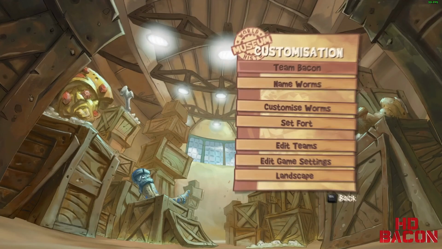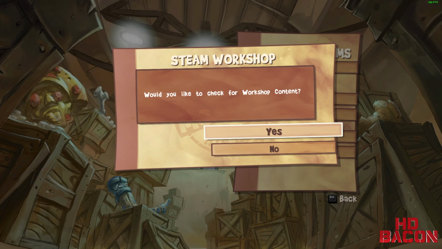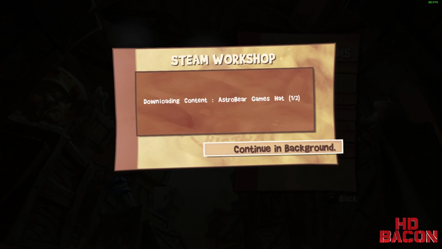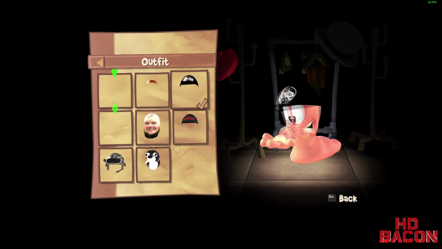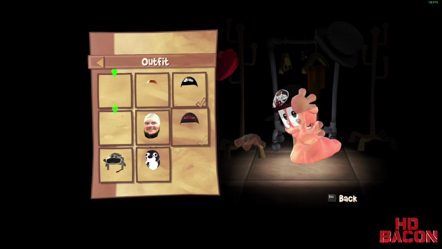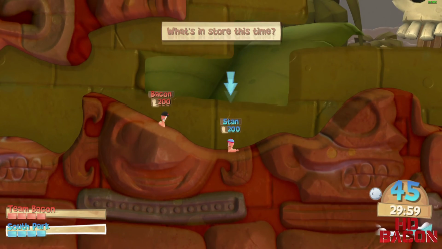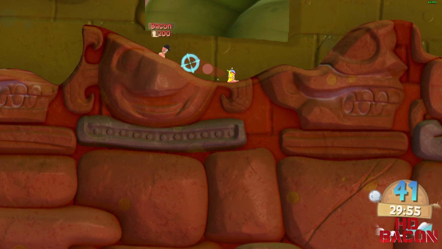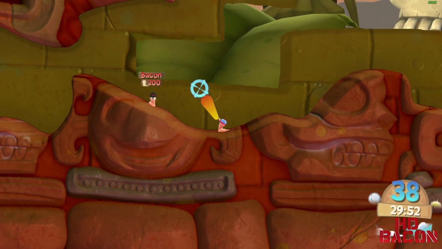Alright, so go to customization, customize worms. It will ask, would you like to check for workshop content? Say yes. It'll find it. You say yes. It'll download what hasn't been downloaded. And go to outfit. Now these are all our... In my case, that's my new hat. And there you have it. You should have your new hat, well, freshly made.